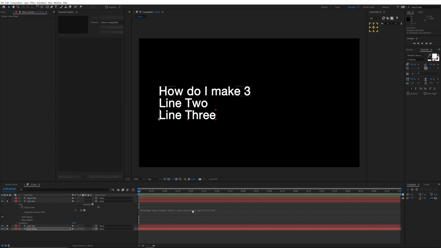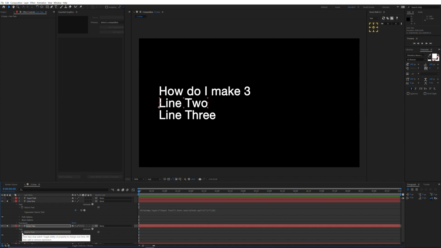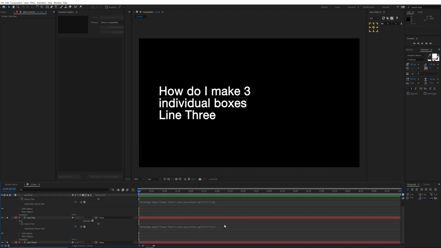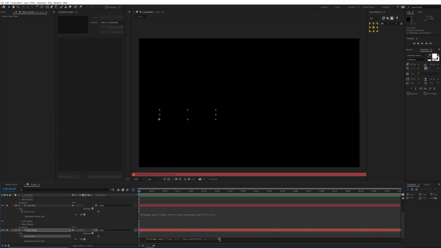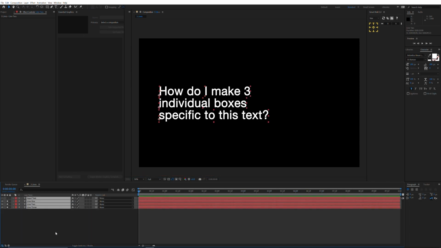Okay. So I'm going to copy and paste this, and then I'm going to come down to the source text of line 2, alt click, and change this to 1. So now we're pulling the second line of text in. And I'm going to do the same thing to line 3, and we'll pull the third line of text in by pulling the 2 value from our array. Okay, so now we have 3 individual lines of text.